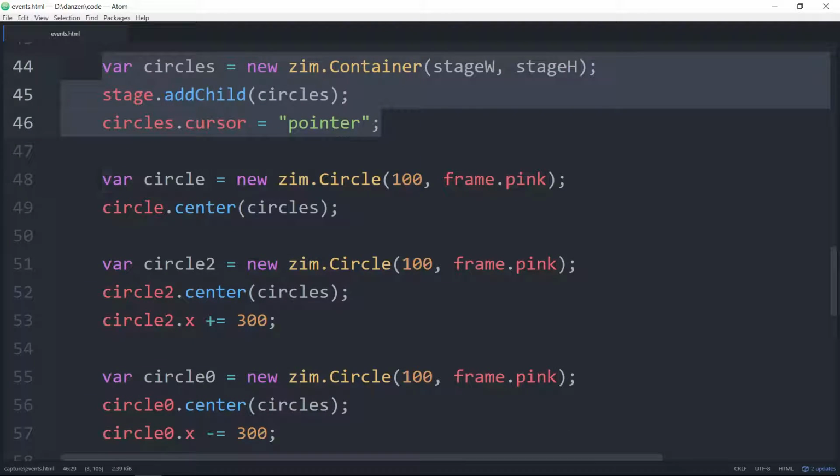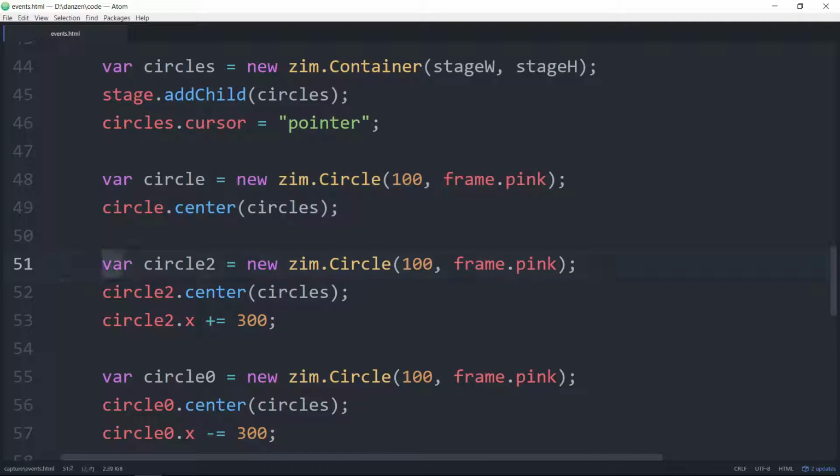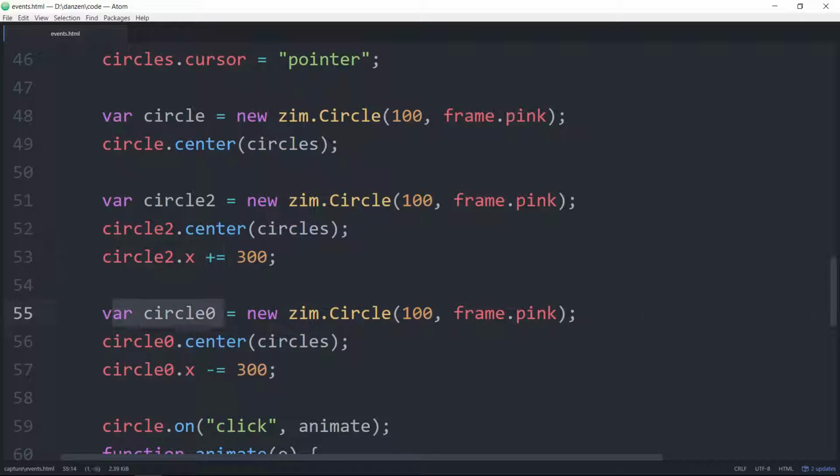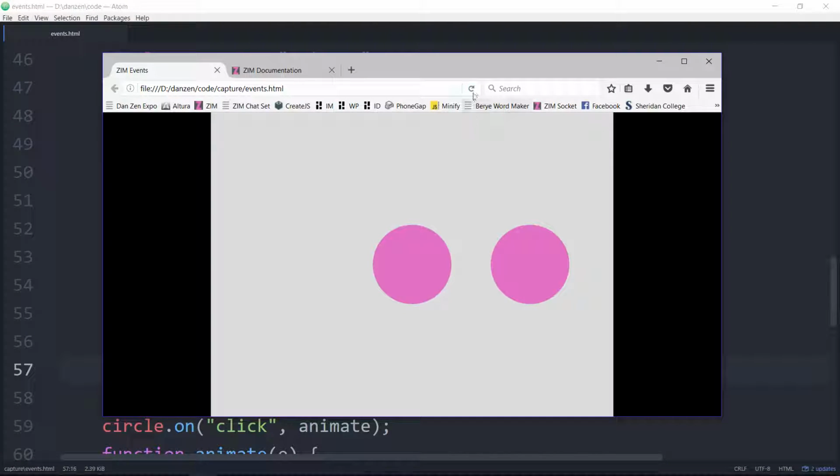So you got that. We've added circle to it. We added circle 2 and we moved it over a little bit. We added circle 0 and we moved that back a little bit. And here's what we see. Great. Yeah, we've still got the pointer because the pointer's on the whole container. This one's operating, but these ones are not operating. All right.